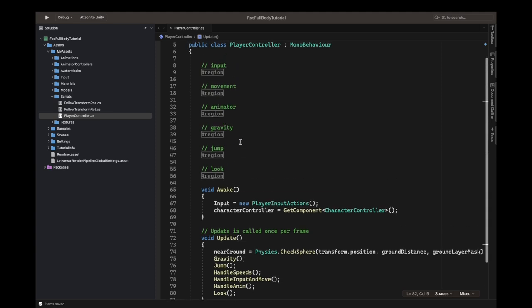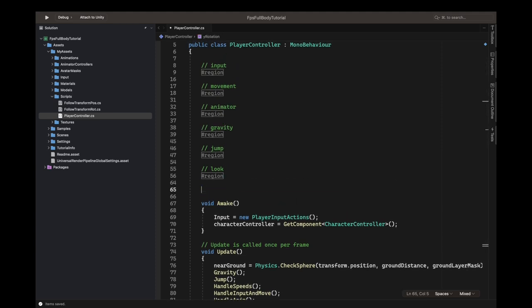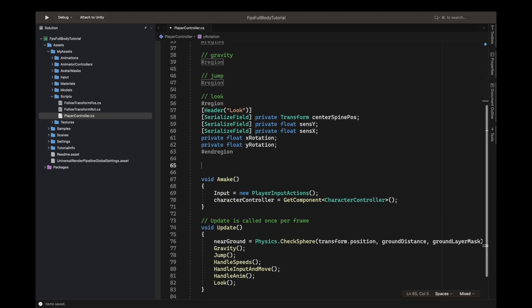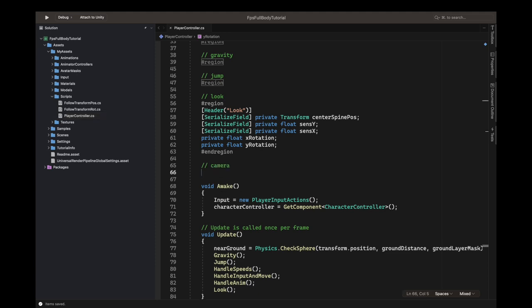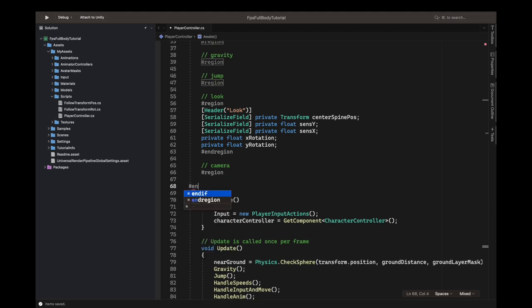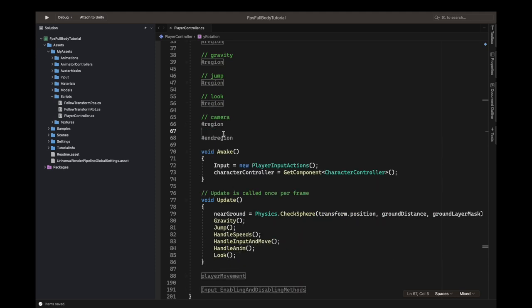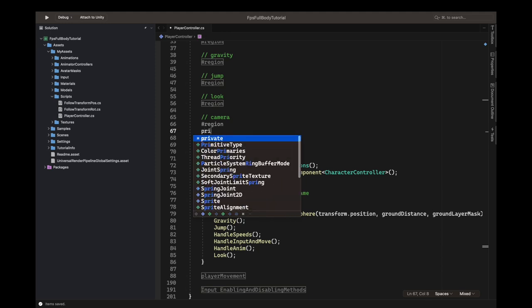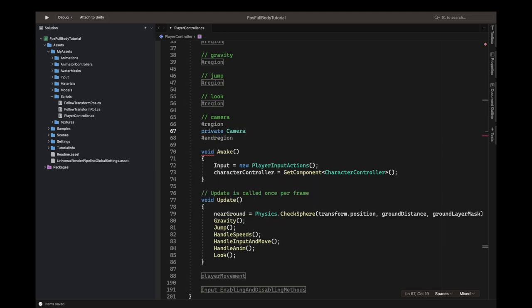So back here in the script, underneath the look comment, we're going to write comments, and because this is for the camera, we'll write camera and save, then a hashtag region, and then a hashtag end region. After that, we'll close that region. Private camera, and we'll call it player camera. So it's going to be private.